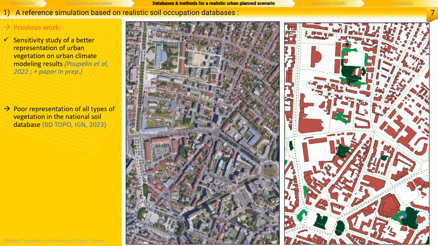So the first step of this work is to create a reference simulation that is as realistic as possible. Because we want to add vegetation afterwards, and if we don't have a good land cover in this reference simulation, there is no point. To create it, we have in France a national database that is called BD Topo. It is really good for the buildings, for the water surfaces and the roads. But for the vegetation, there is a problem in this database.